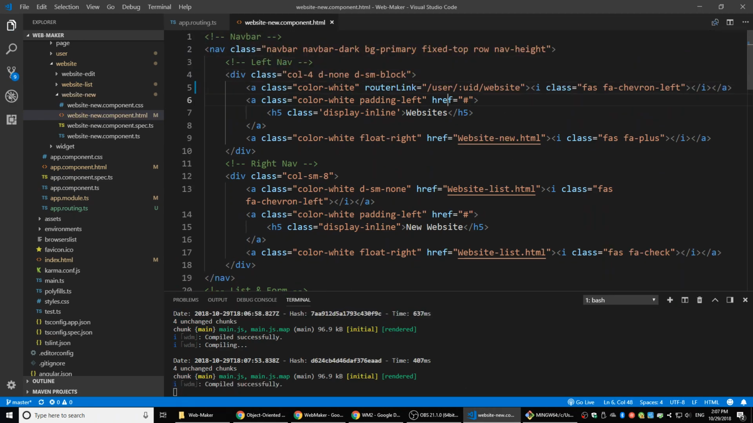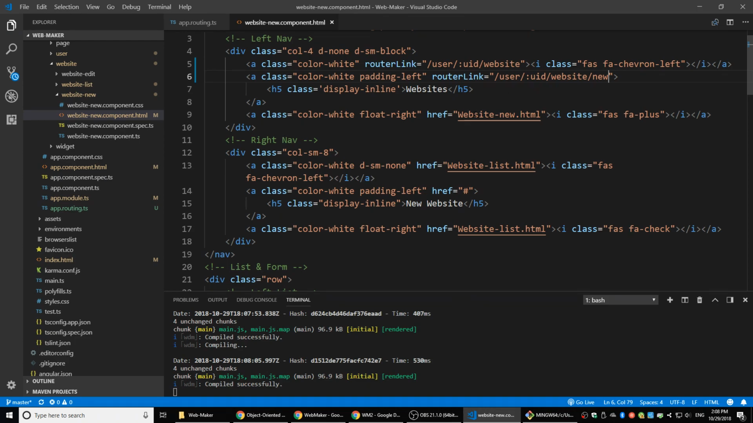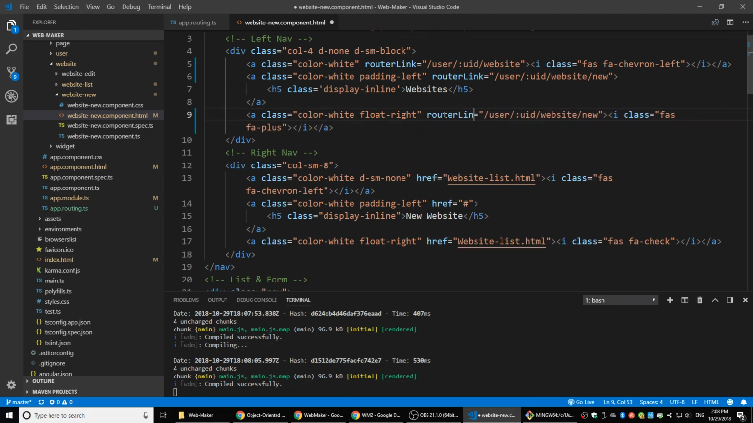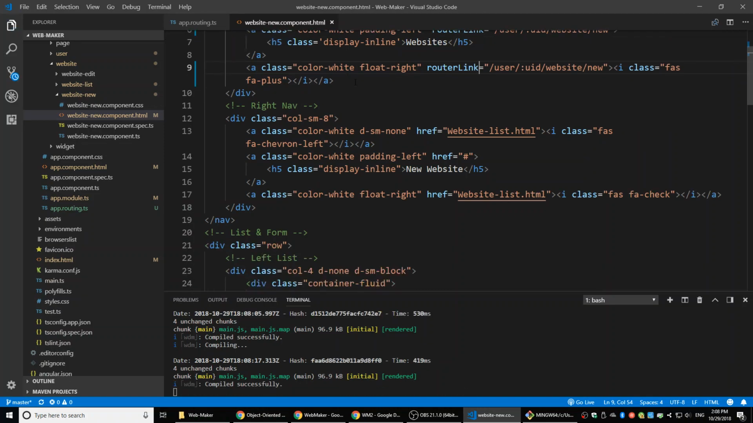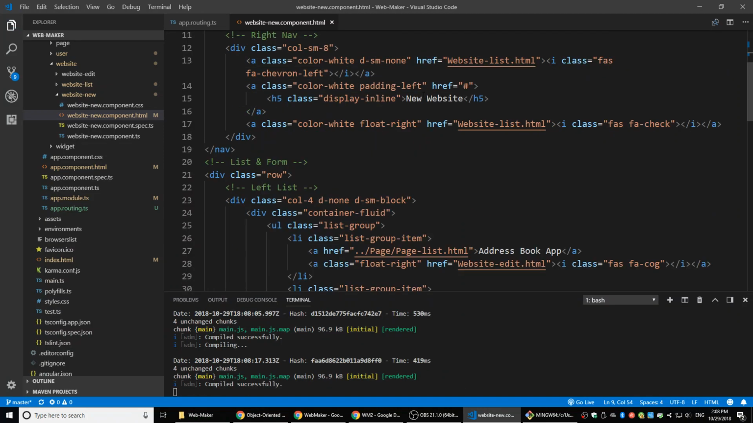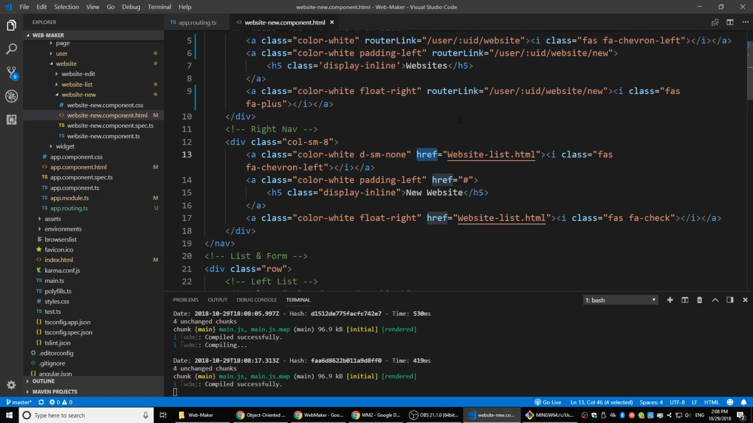This is go to the current page. So current page is website new. So let's put the website new links here. /website new. And this is another website new. So it's going to be the same, /website new, and it's going to be router link. And this one is website list. So it's going to be router link. And the website list, I just have it here. Just copy that here.